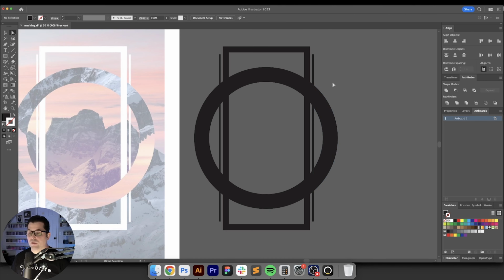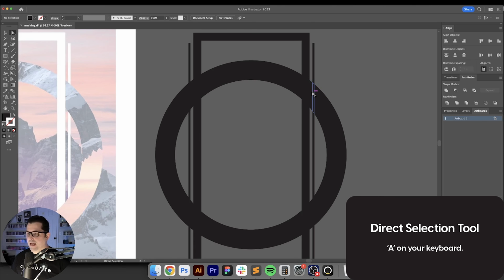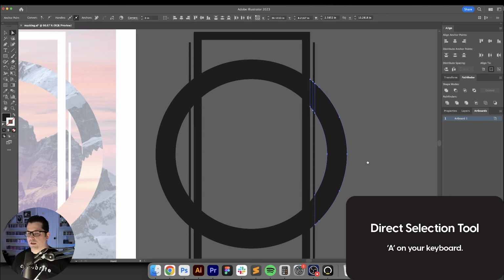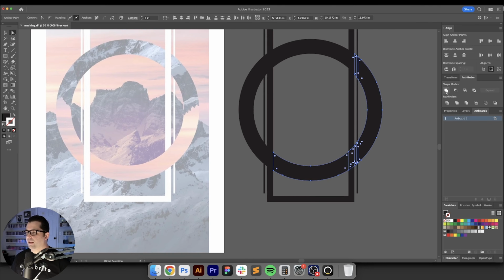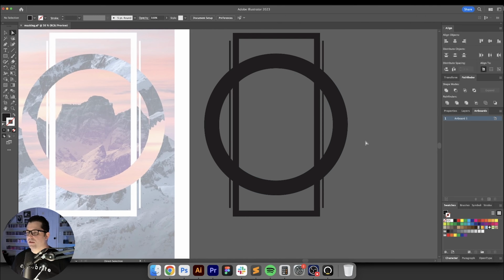And now we just need to do the exact same thing to the other side. So again, with our Direct Select tool selected, that's A, you need to select this one, this one, this one, this one, this one, this one, and this one, and go over here to Pathfinder and click on Unite. So now we have a completely united shape right there.